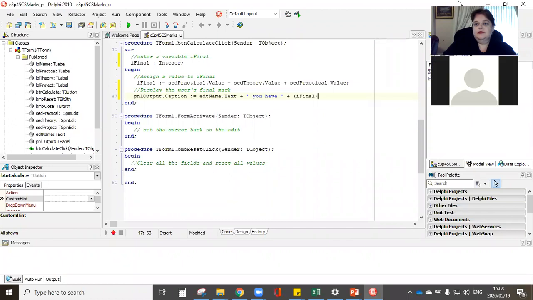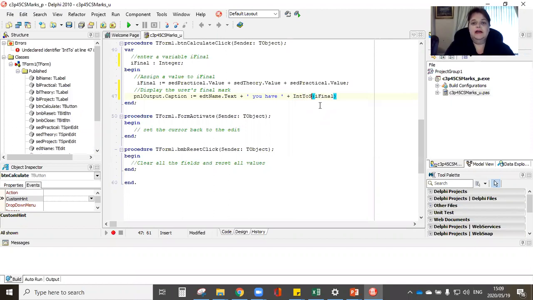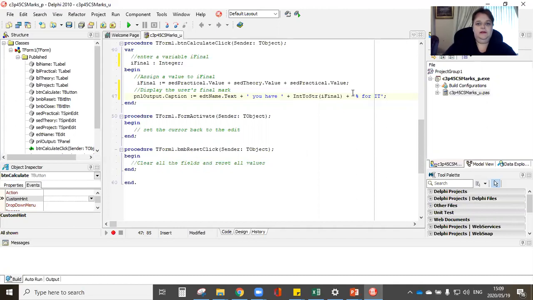Let me just pin this one again. Okay, so here is my iFinal. And remember, take what you've got to what you want. So I've got an integer and I want a string, plus, then the last part of my string is percentage for IT. Okay, so there we have that.